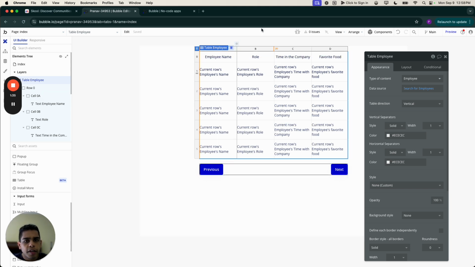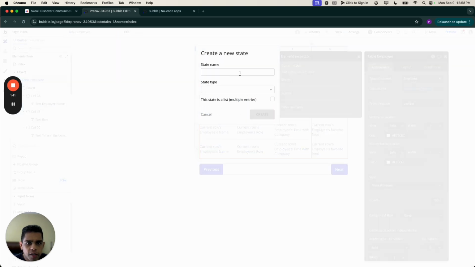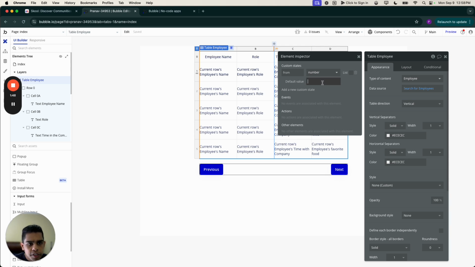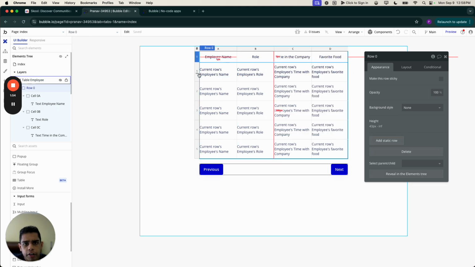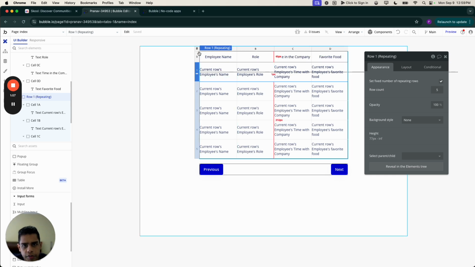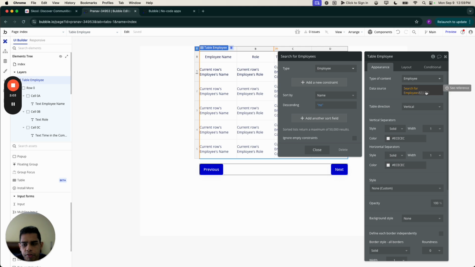So the way to do that is we're going to introduce a custom state. So to do that, we click on this table, add a new custom state. We'll call this from, and the state type will just be a number, create, and we'll set this default value as 1. So we'll always be starting from here. And right now I've configured this data source of the table such that it searches for all the employees. We just need to change that such that it's only searching from the custom state plus the 5 below it.